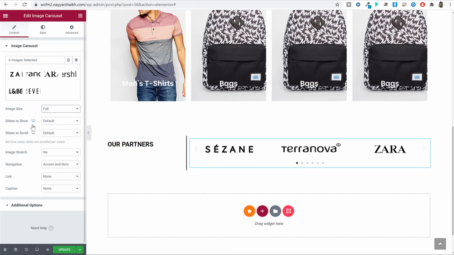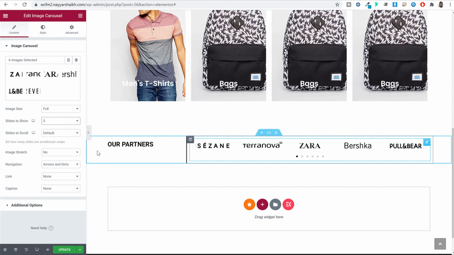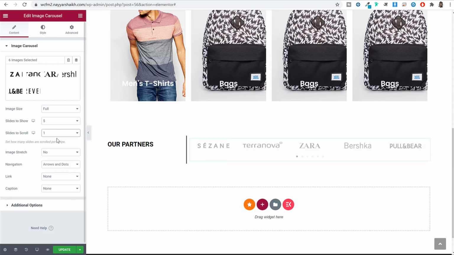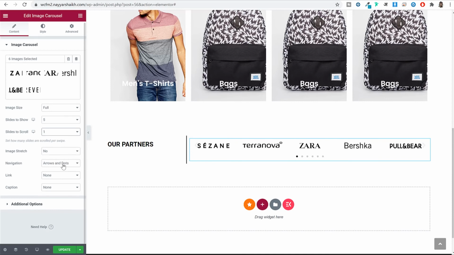And this is how it looks. Slides to show 5, because at one time I want to show 5. Slides to scroll, I want to select 1. All right. Now image stretch, no, I don't want any navigation. So under navigation, I'll select none.